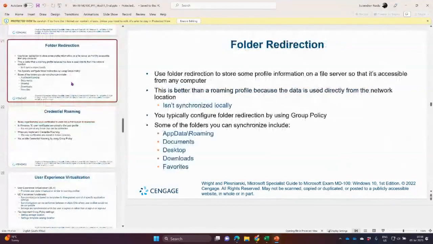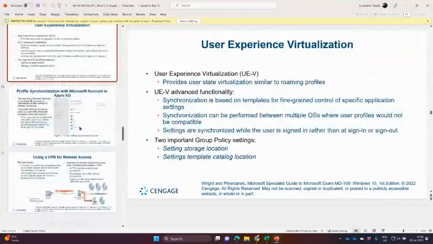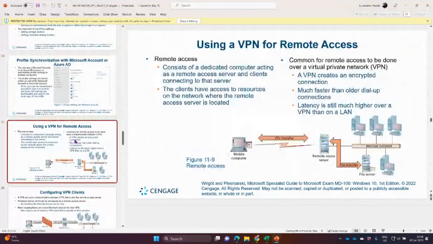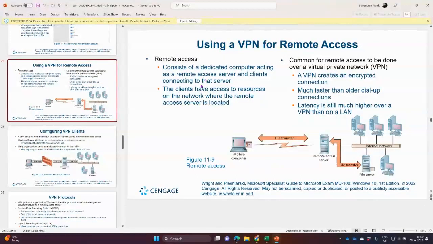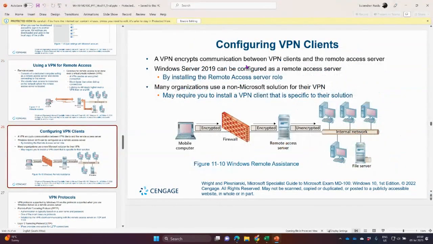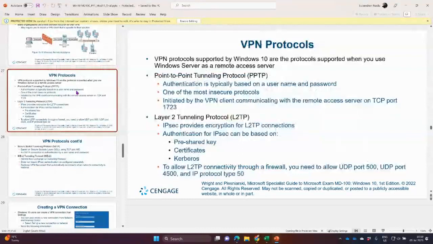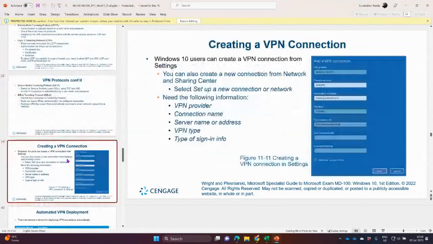roaming profiles, mapping drive letters, folder redirection, credential roaming, user experience, using a VPN, right? So configuring VPN clients now. So this tells me what a VPN is used to do. So configuring clients. This gives me a graphic representation, VPN protocols. Creating a connection. There you go.